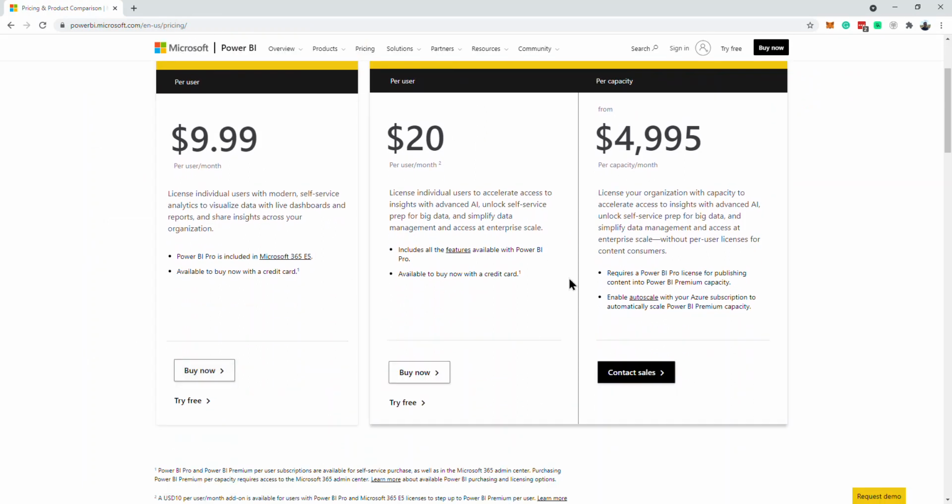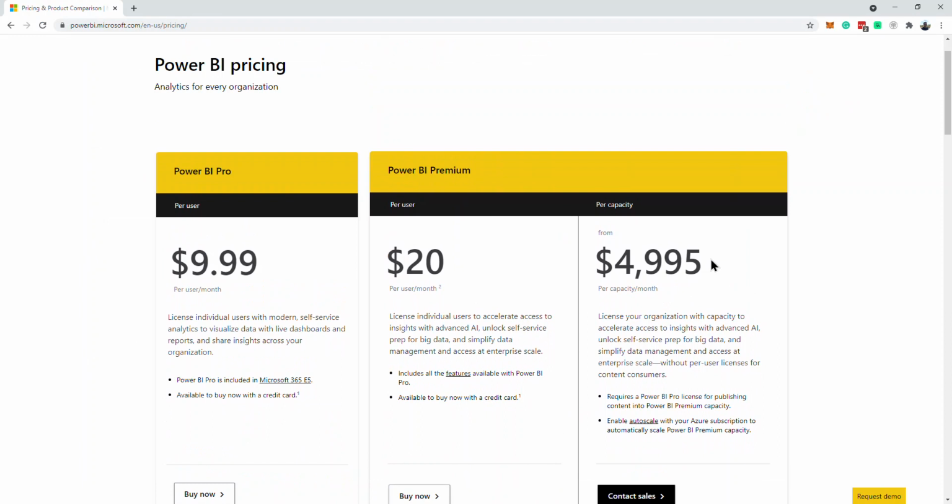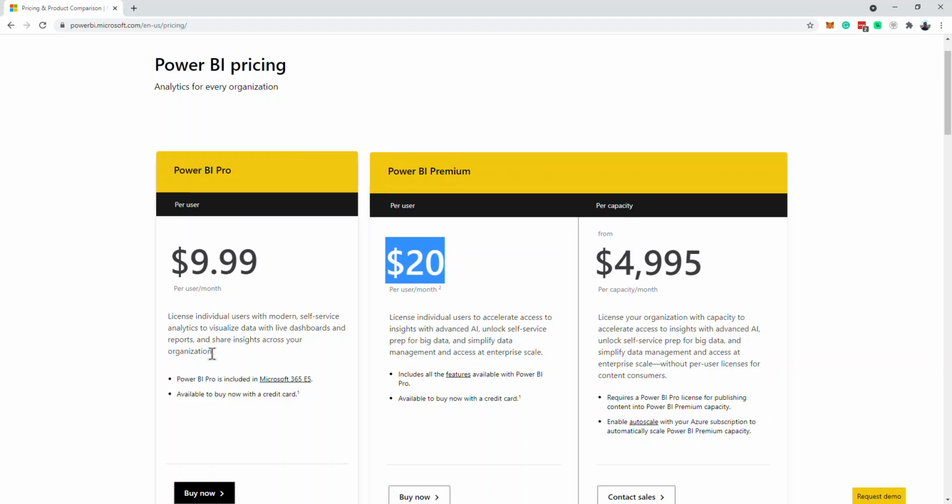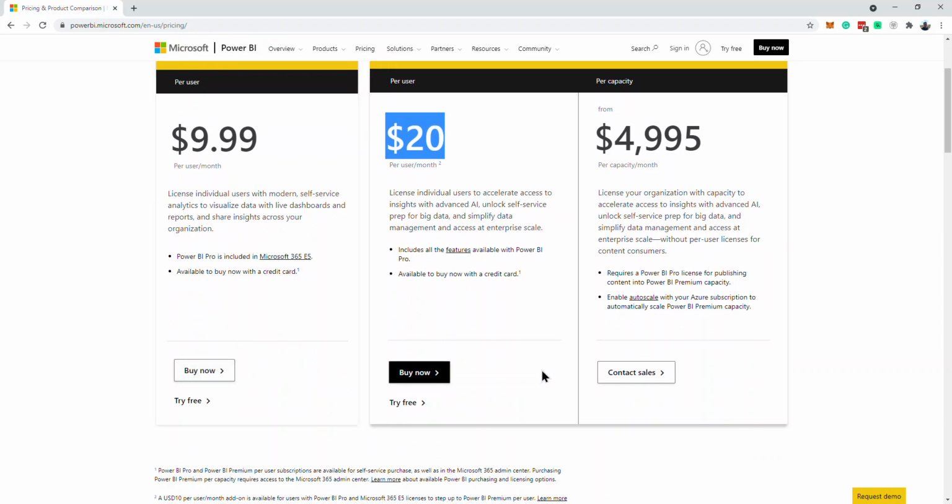There are two aspects to Premium. One is 4995, which is the capacity we can get, and we can add new free users and create an organization-wide capacity of users. We can also have a per-user capacity of $20 a month, which includes all the features available in Power BI Pro, as well as advanced analytics and artificial intelligence. However, Power BI Pro is 999, which gives an opportunity to create and visualize dashboards.